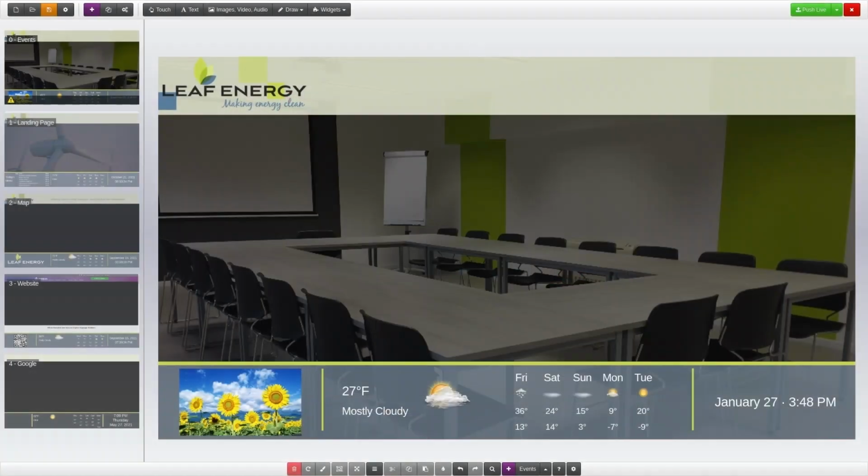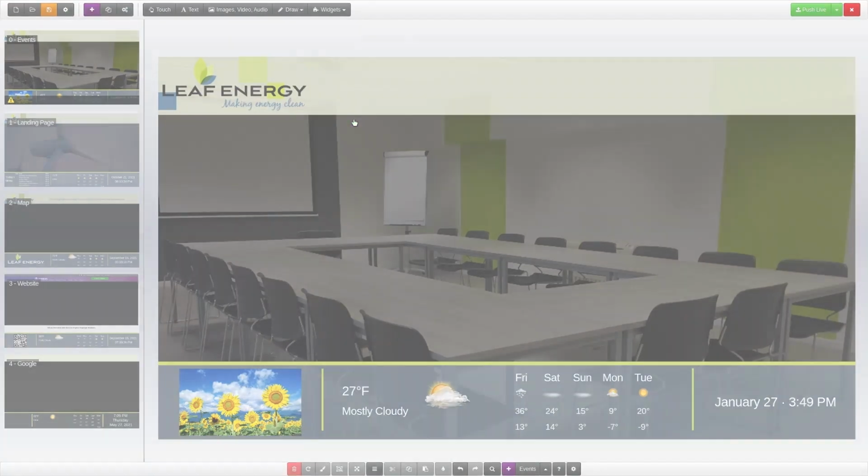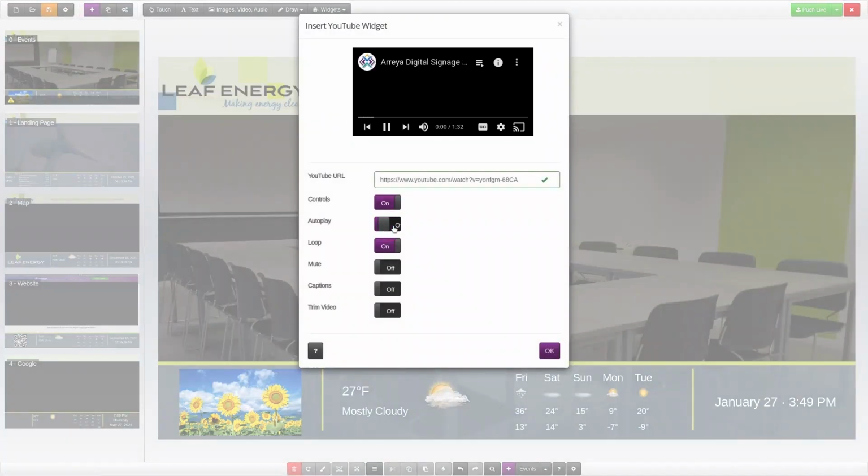If the video is on YouTube, use the YouTube widget. Simply ensure that autoplay is on and adjust any other settings to match your needs.